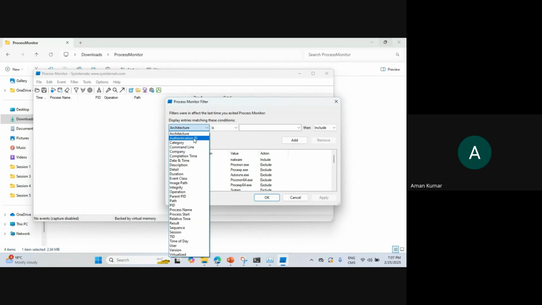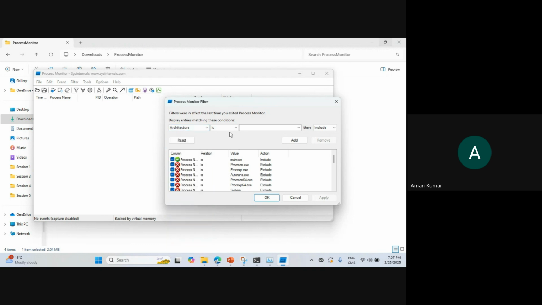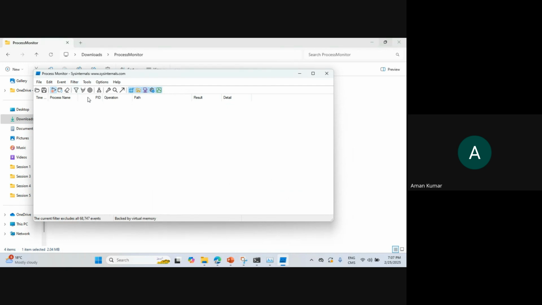In this, there are multiple options like image path, category, command line, and user. Thereafter, you just need to select the relation, the association, like "is". I have just shown you the process that I included. "Is" means, when I want to filter by process name, let us suppose for any malware, then we can add a filter. After filtering, we will be able to analyze it.